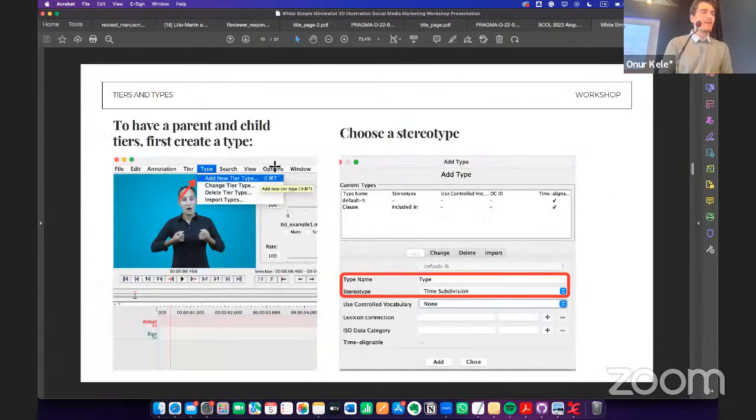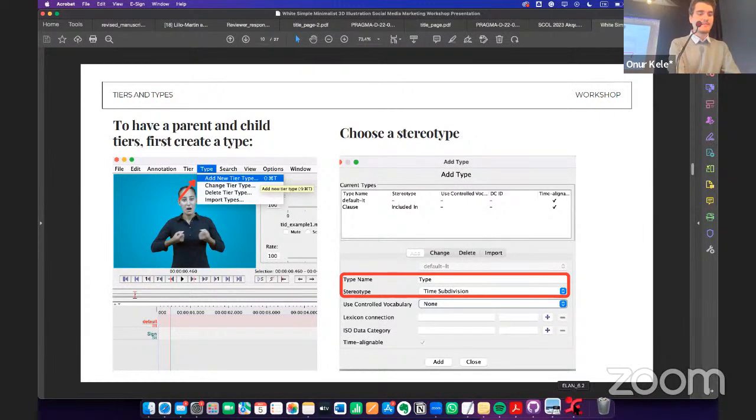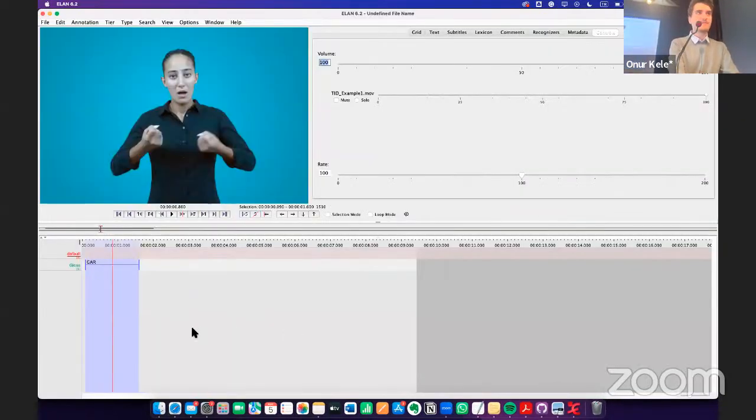Okay. Then there is something called the parent tier and the child tiers, of course. So let's try to see what these stand for, what these really mean. First, we are going to create a type. What this means, let me just explain using an example.